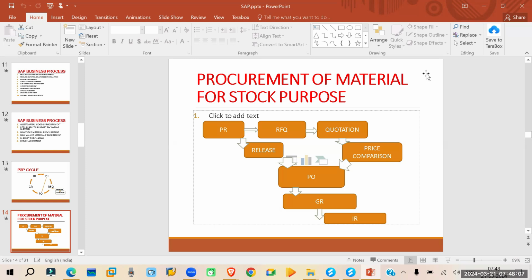Second thing, you are having a trading material. What is a trading material? Trading materials are those which you just buy and sell. Take an example of any kind of departmental store, let's say Big Bazaar or Reliance Smart. They are trading companies. They don't manufacture anything, they just buy the product from the manufacturer and sell it over there.